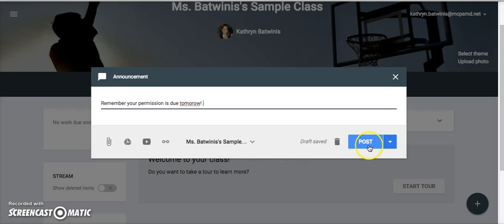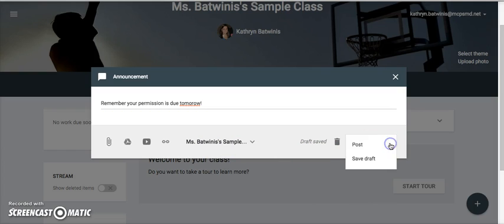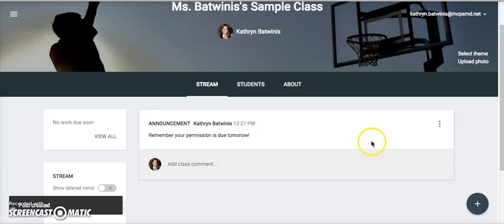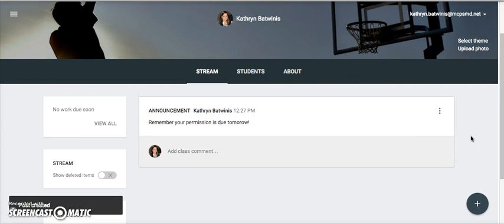When you're ready to post it, you can click Post. You can also save it as a draft later or post now. Google Classroom is instantaneous, so once you post now, it will instantly post for your class to see. Your students will see this the same way, with it written as an announcement, your name, and the announcement.